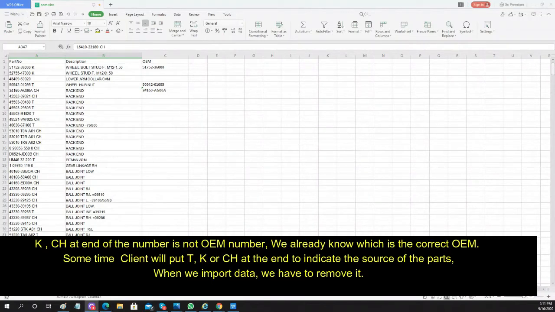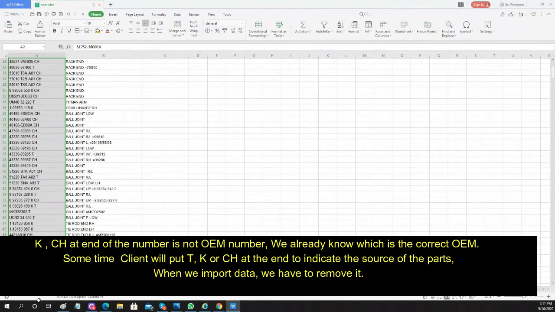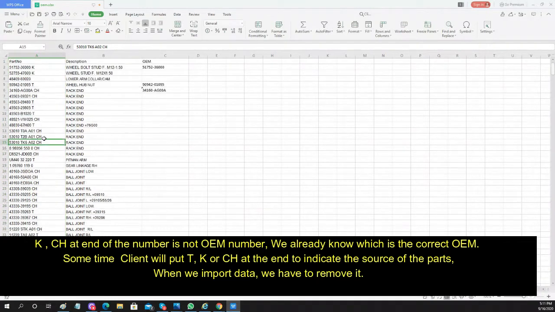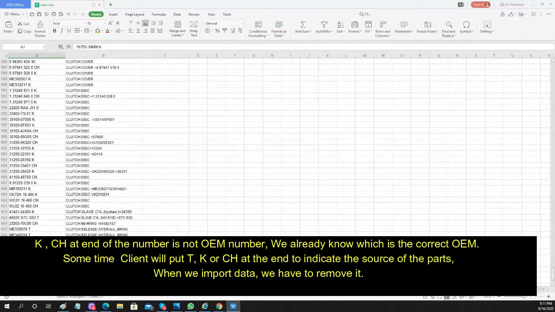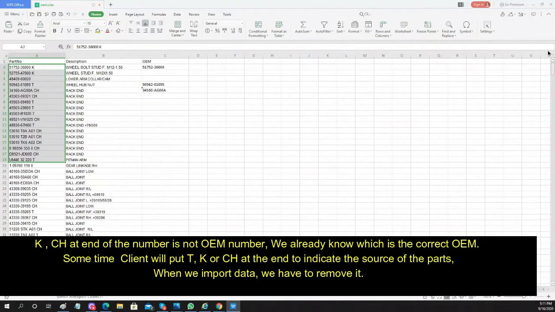When we start to import customer data, we have to make sure the file we get is the OEM number, because in our system, only the OEM number can be recognized by the system. The computer cannot recognize the OEM number plus K or plus CH.